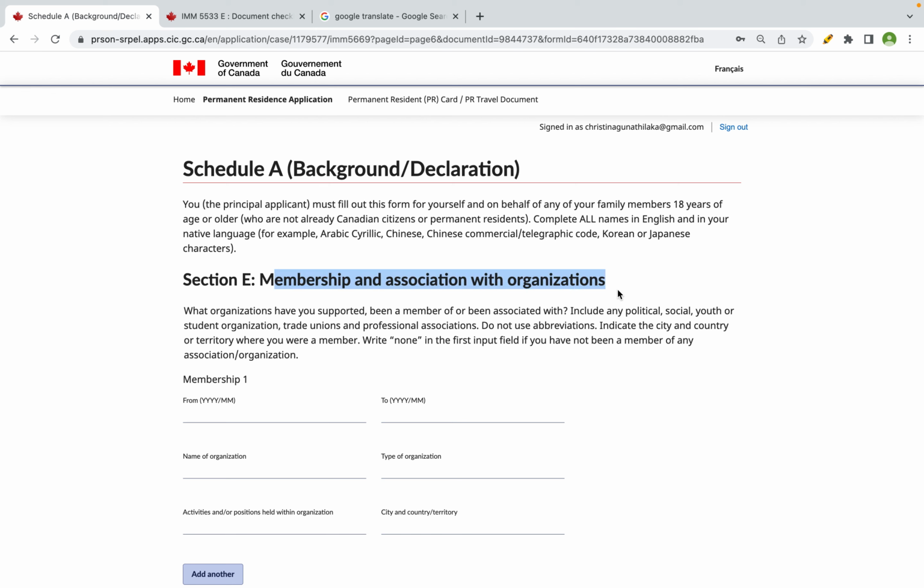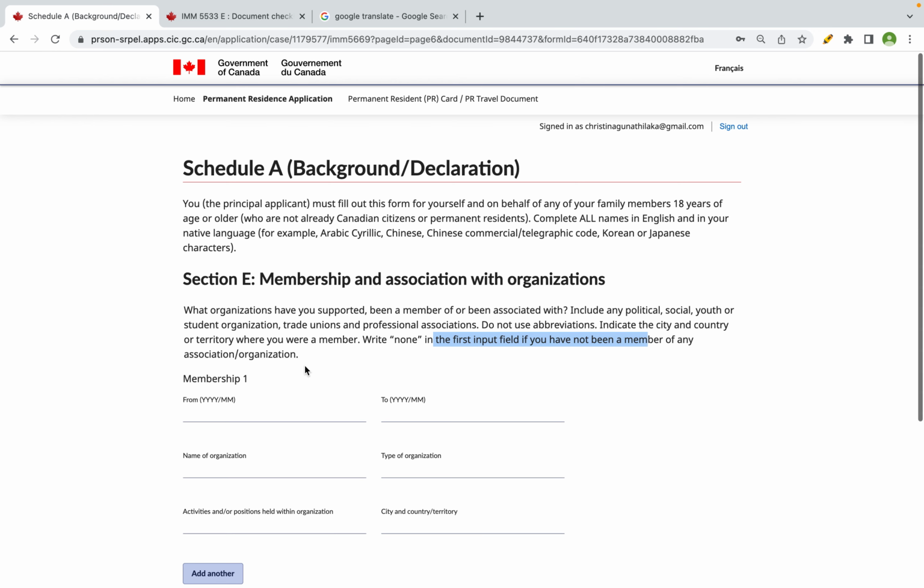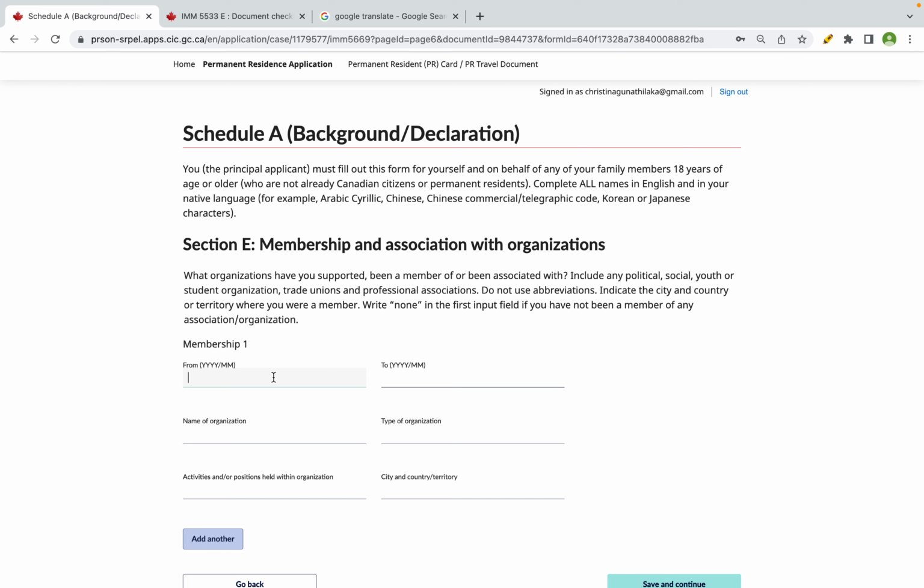And now it's about membership and associations. What organizations have you supported, been a member of, or been associated with? This includes political, social, youth, or student organizations, trade unions, and professional associations. Do not use abbreviations. Indicate the city, country, or territory where you are a member. Write none in the first input field if you have not been a member of any organizations. I guess it's over here.